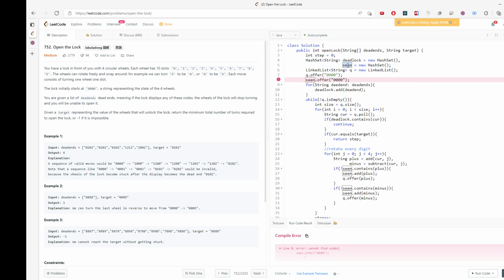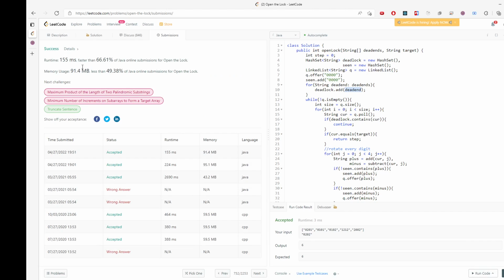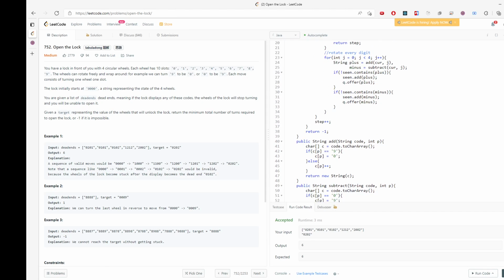So seen the add. So you can say add. Yeah, why do I use offer? This is pretty bad. So, and anything else? No. Okay, let's talk about time and space complexity.